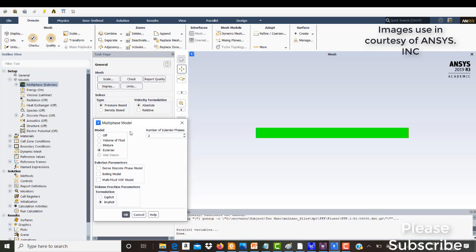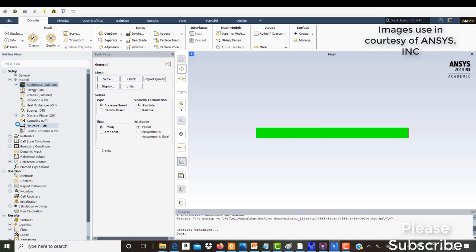Then I went into multiphase. I have activated the Eulerian implicit scheme, set the number of Eulerian phases as 2, and clicked OK. Yes, double precision needs to run. It's no problem, it's just a warning. You can start with double precision itself.